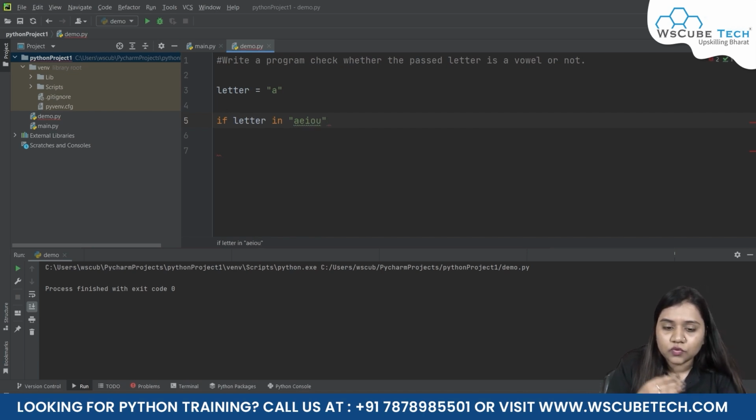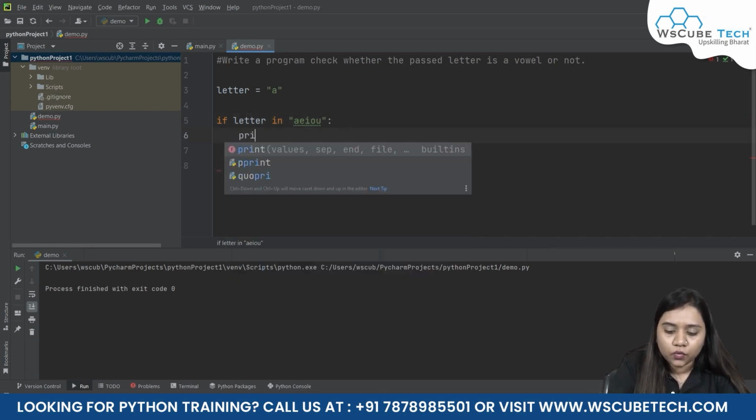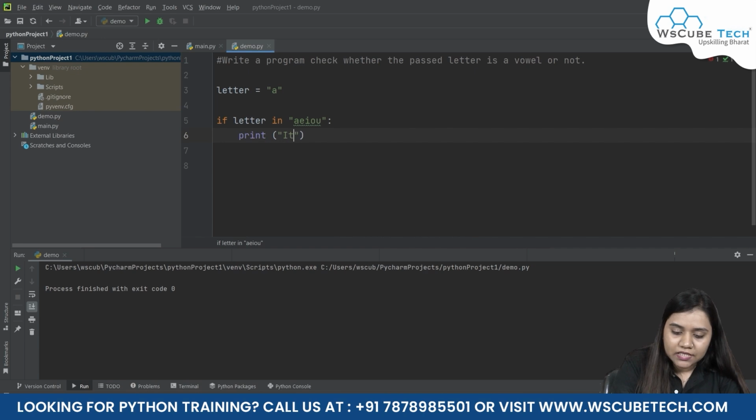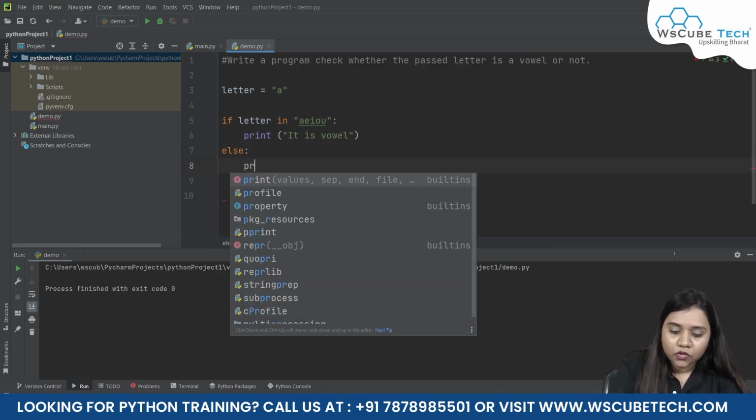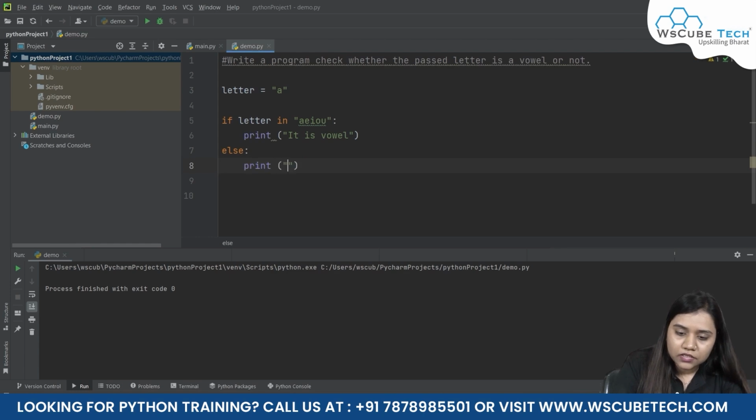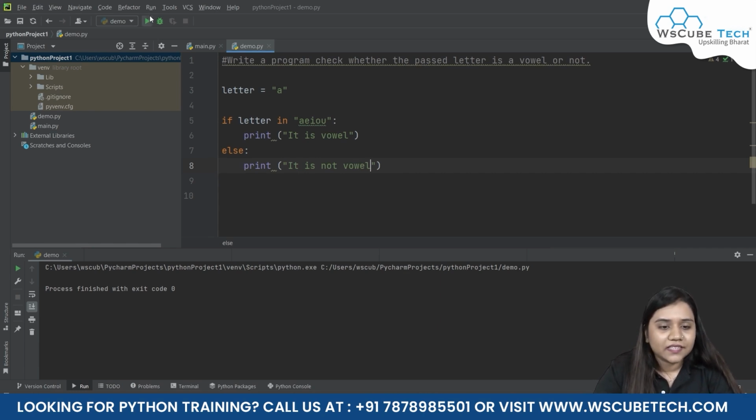So what we need to do, we just need to check that if the letter is in A, E, I, O, U, we will print it is vowel. If it is not there, that means else, we will print it is not vowel. Now let's run and see.